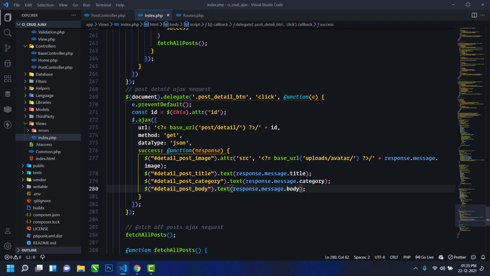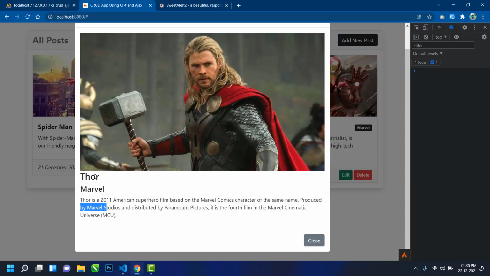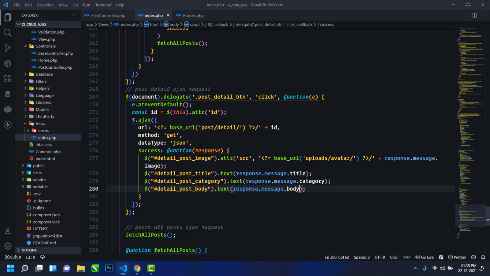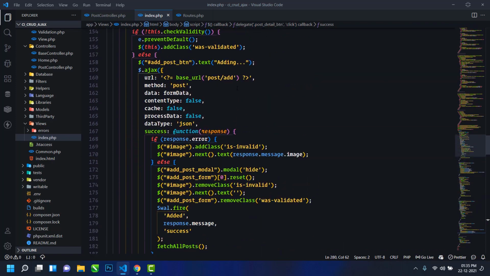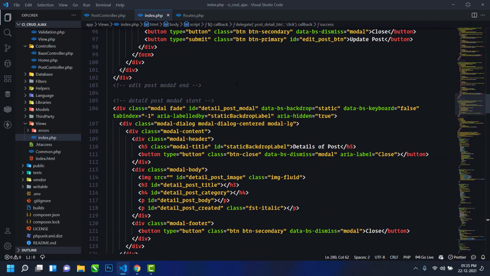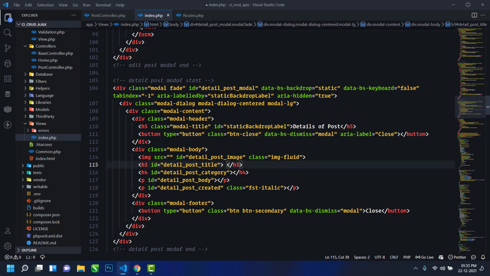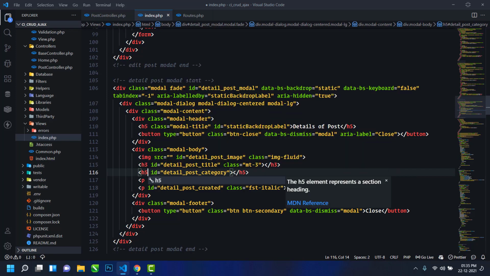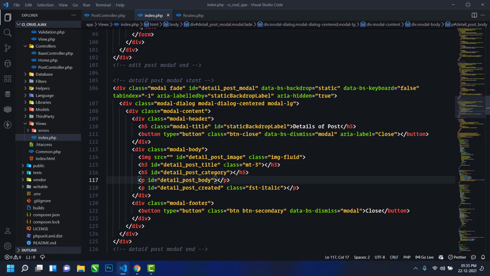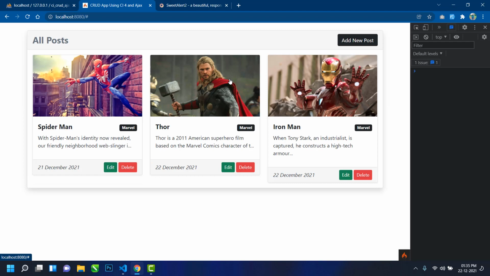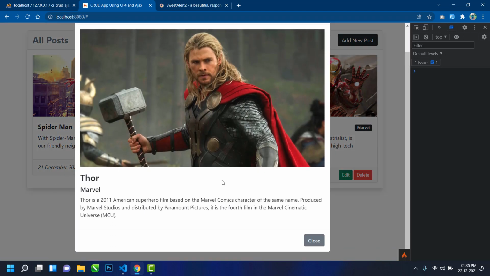Let me just give some margin top to this title. So if you go above, then here just use a class margin top 3, and I will use h5 instead of h4. And the last one is detail post created. So if you refresh and click, then you can see.